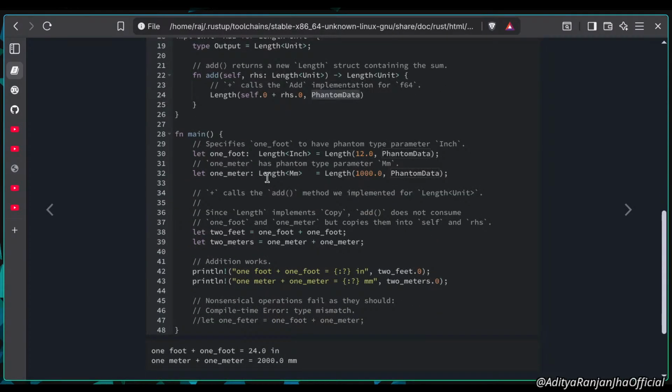Now in the main function, we are seeing something like 1 foot is equal to a length in inches. We are passing length, which is 12, and the phantom data, which is inch. For 1 meter, we are saying the length is in millimeters. We are passing 1000 millimeters, and then we are passing phantom data, which is millimeter.